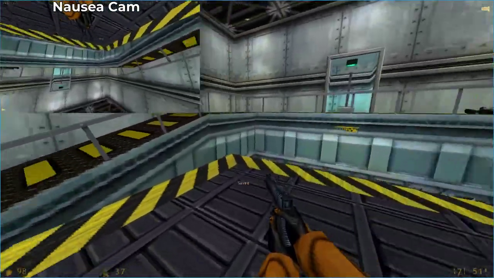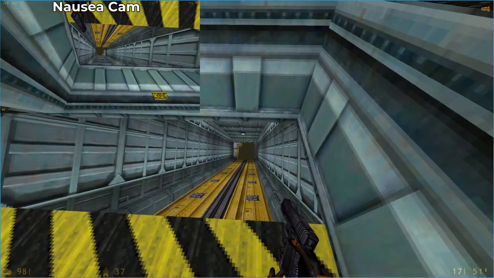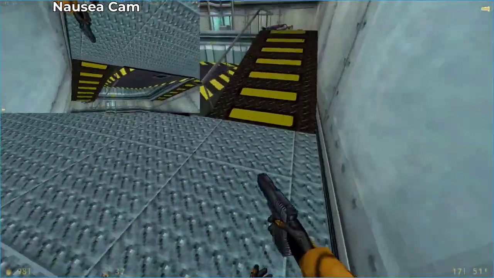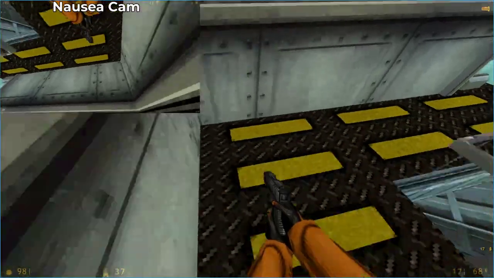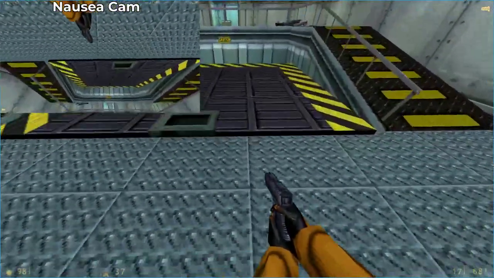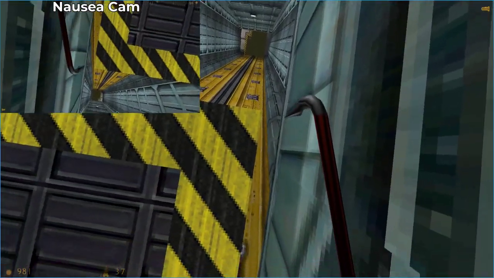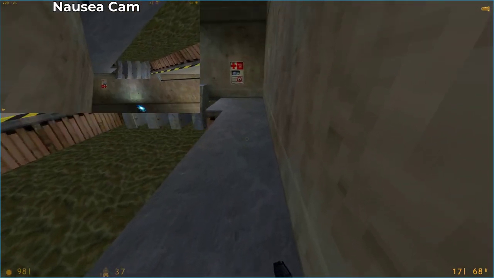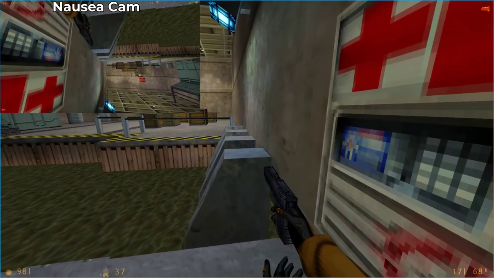Do I want to try this? Sure, why not? Wait, I should probably take the ammo first. I think I took it. I heard the sound, but I don't know if I took all of it. Right. I am very scared. Oh, I did it. I went the wrong way, but I... Oh, you're kidding me. I should have gone the other way.